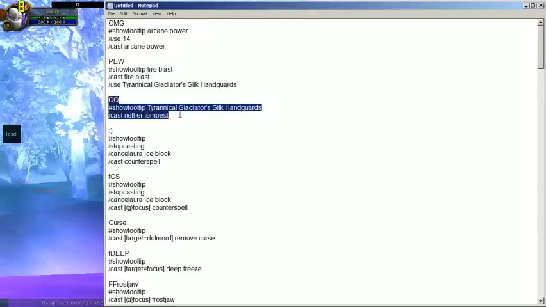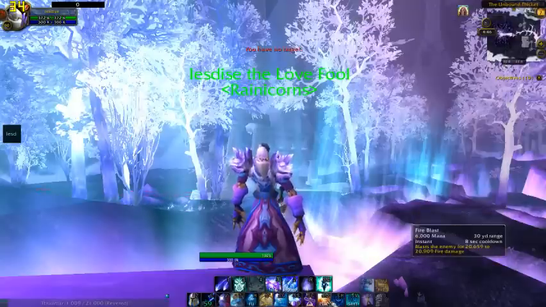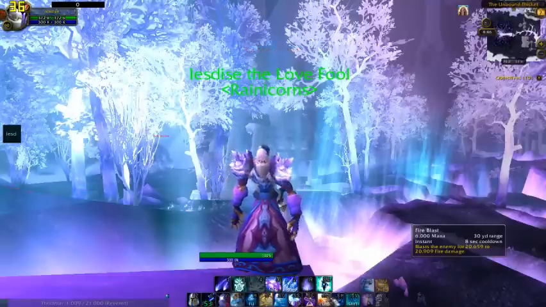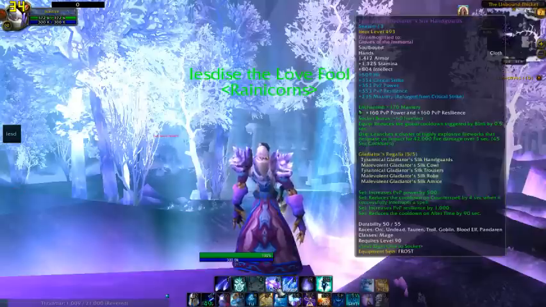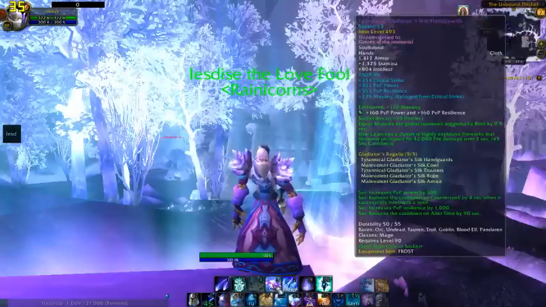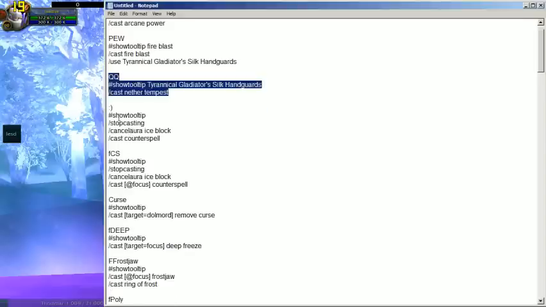Here is the Nether Tempest macro, which basically casts Nether Tempest but shows the cooldown on my rocket, because on Fire Blast, the macro that actually uses the rocket, I want to see the cooldown of my Fire Blast. So here I see the cooldown of Fire Blast, and here I see the cooldown of the engineering rocket, because Nether Tempest has no cooldown anyways.